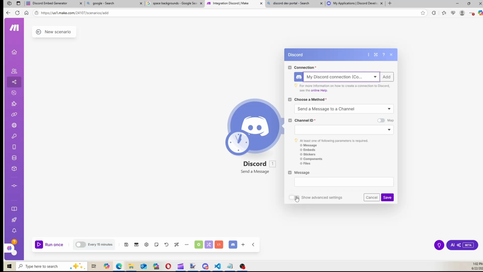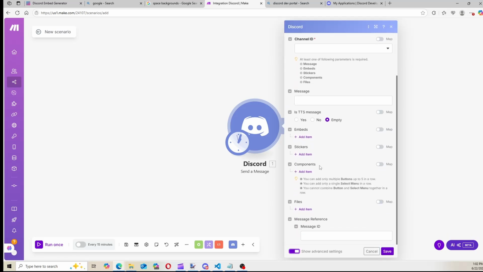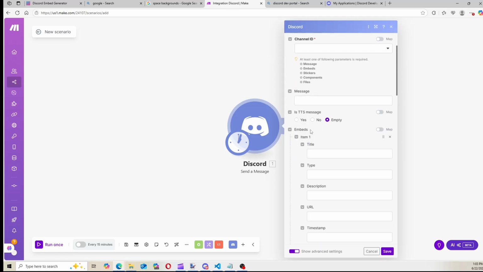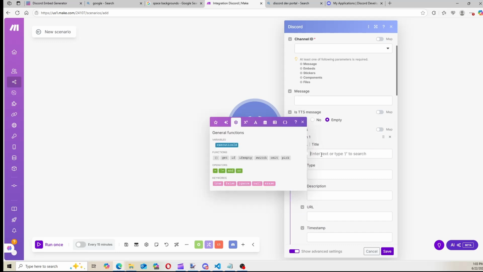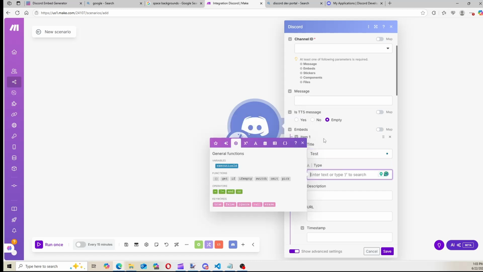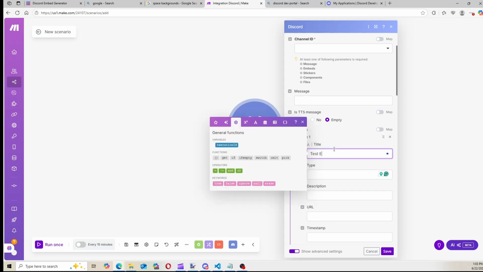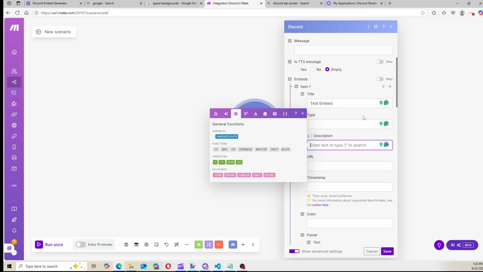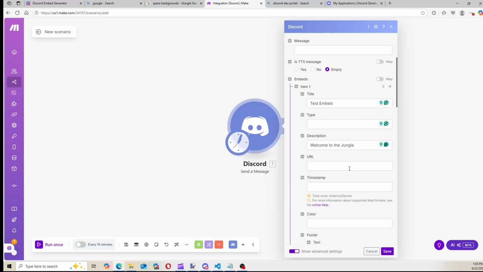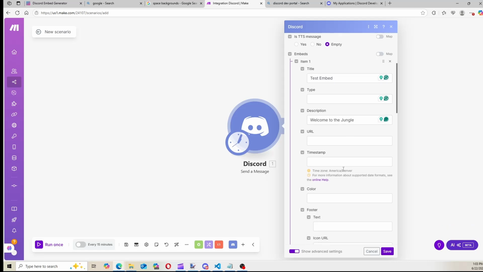So you'll click Show Advanced Settings. You'll click under Embeds, Add an Item. And here we're going to give it a title. So again, we're just going to call it Test Embed. And then again, we're going to do Welcome to the Jungle. You can add a timestamp if you want. I hardly ever do that.